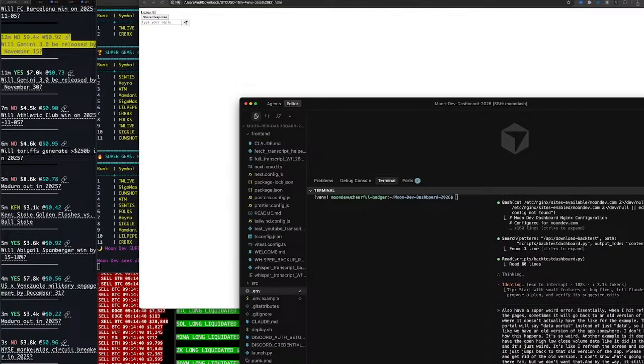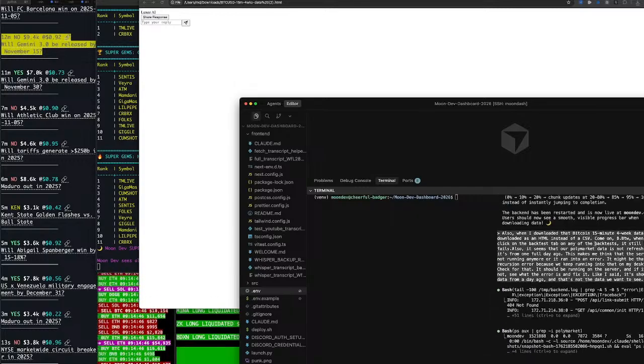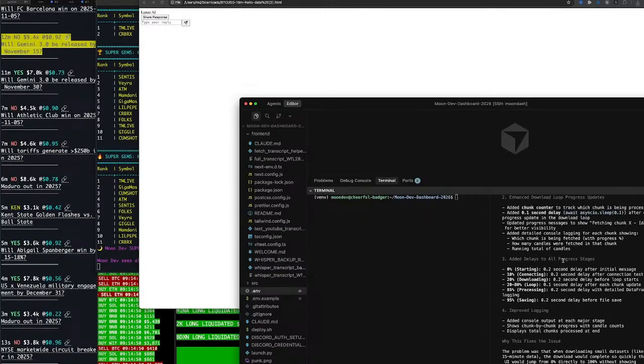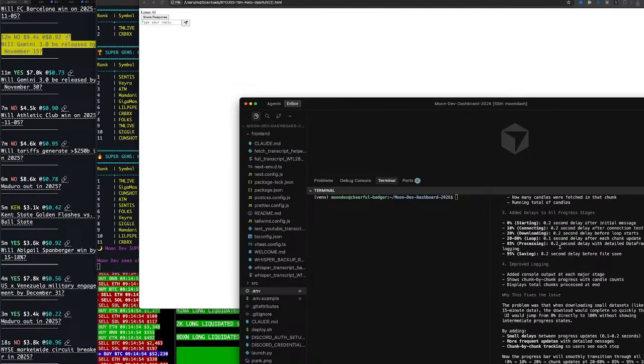That's why. What did she do in the prior one then? It's like my biggest problem with AI is I lose track of what she's doing. Improved login, added delays. Okay, enhanced download loop. Why this fixes it? Okay.